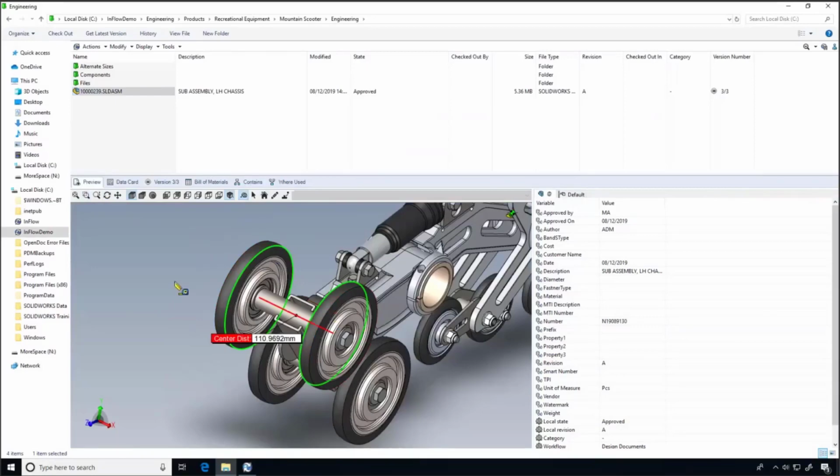So maybe if I have 3 different versions of this mountain scooter, looking at this file name and the description, there's nothing telling me what that distance is. So I would normally have to open it up. But I can quickly know that it's the 111 millimeter, roughly, space that I'm looking at, versus maybe I've got one that's 130 and one that's 200. So I can very quickly get that look.